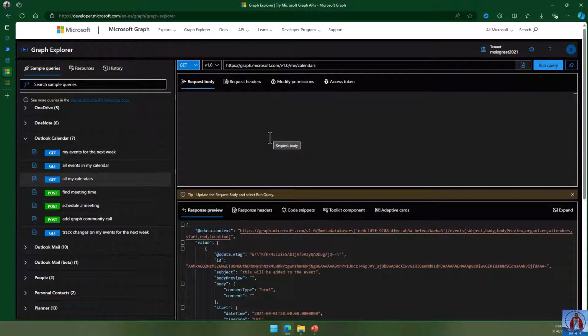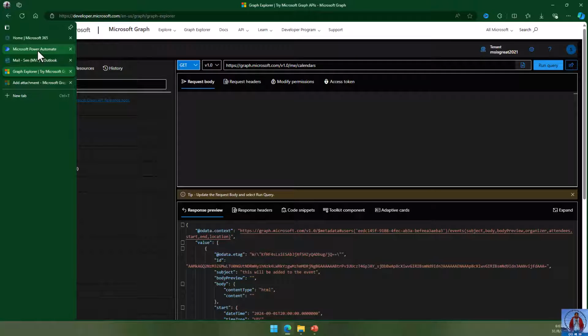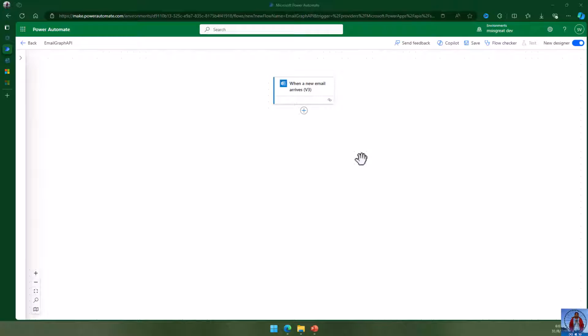So what I'm going to do is a simple Power Automate and show you how to execute one of the REST APIs, the Graph API, to get more details about an email. So let's go to Power Automate and start. Okay, so this is the new Power Automate, which is triggered when an email is sent.